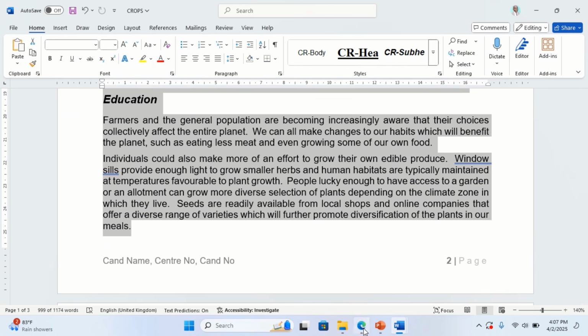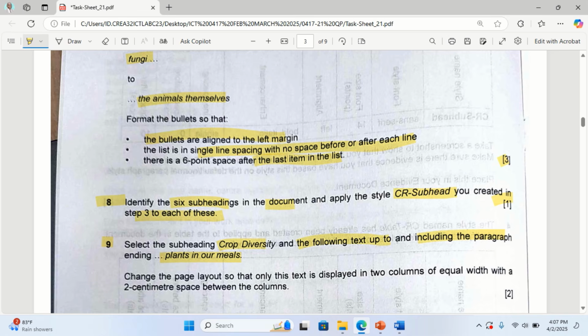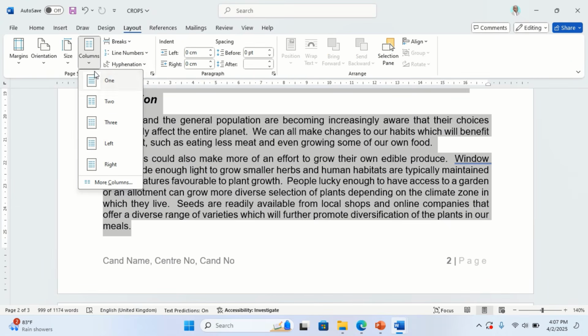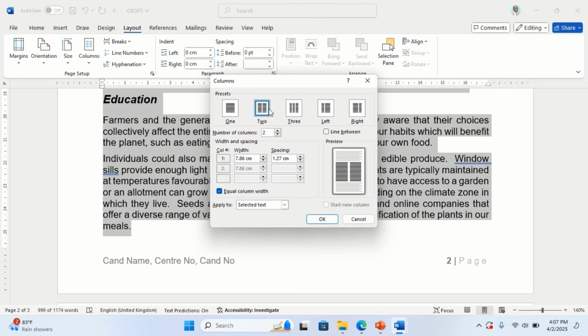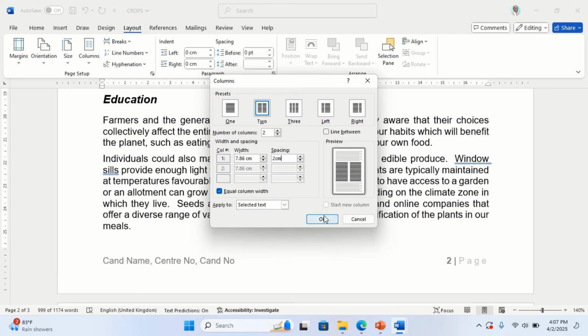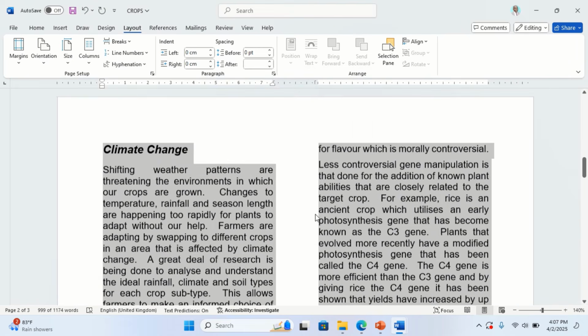So having selected that, the next thing is change the page layout so that only this text is displayed in 2 columns of equal width with a 2 centimeter space between the columns. Okay, so 2 columns. You come to layout, columns, more columns, 2, and the spacing in between is 2 centimeter of equal width. What else? Okay, then you click OK. So you have it this way.